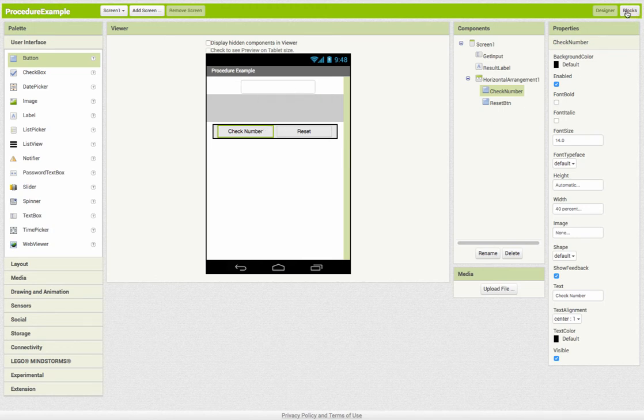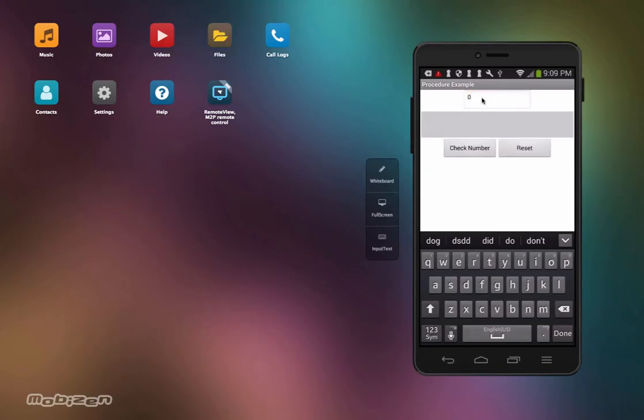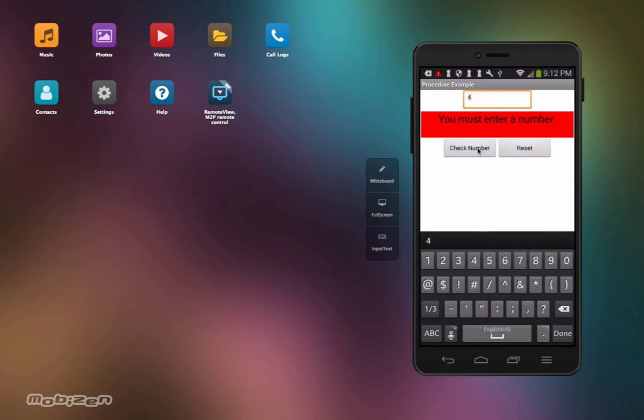Right now, the way the program works is we can type in a number here, and if we type something that's not a number and we check, we get an error message that pops up in our result label with the red background. And if we type in a valid number and click check number, then we have "number is valid" and a green background. So let's go in and look at the code of what we have set up so far.